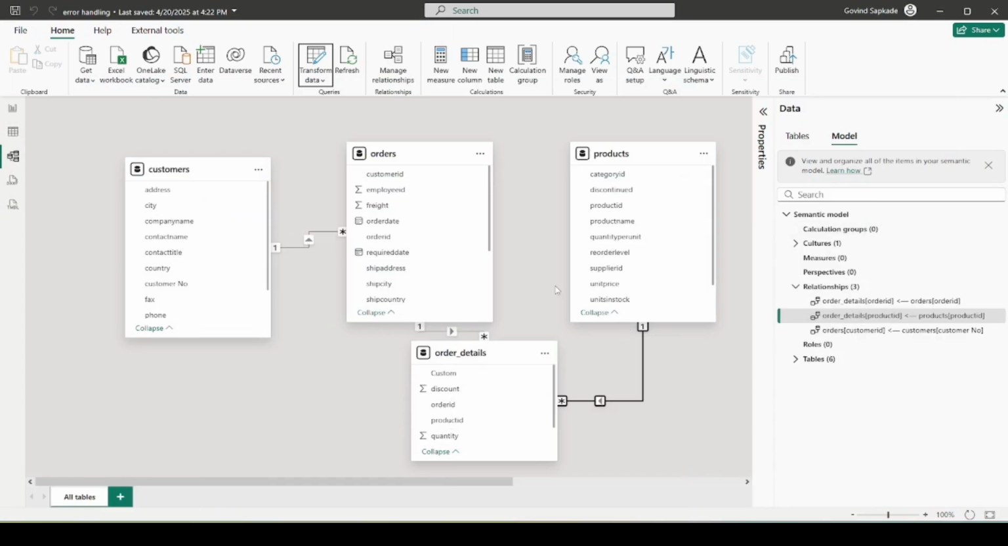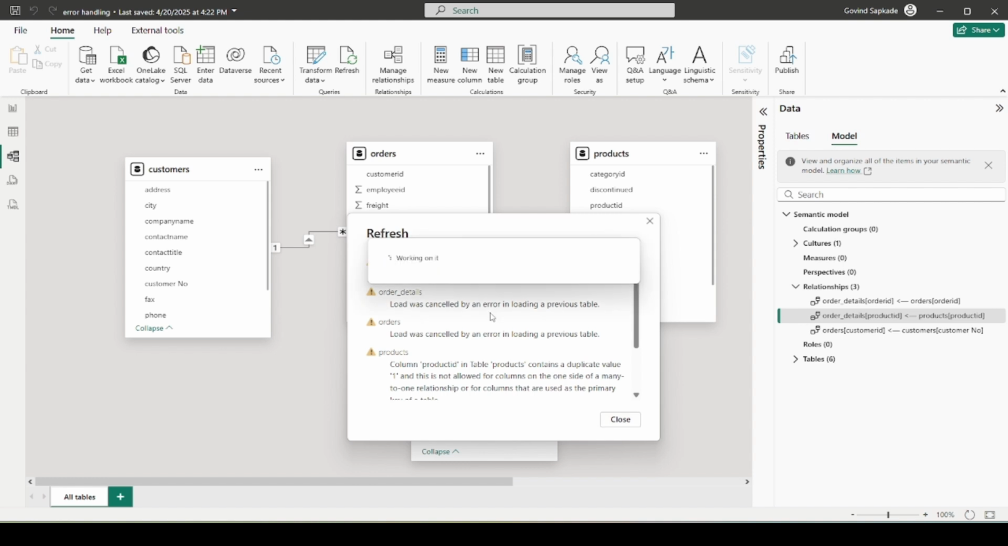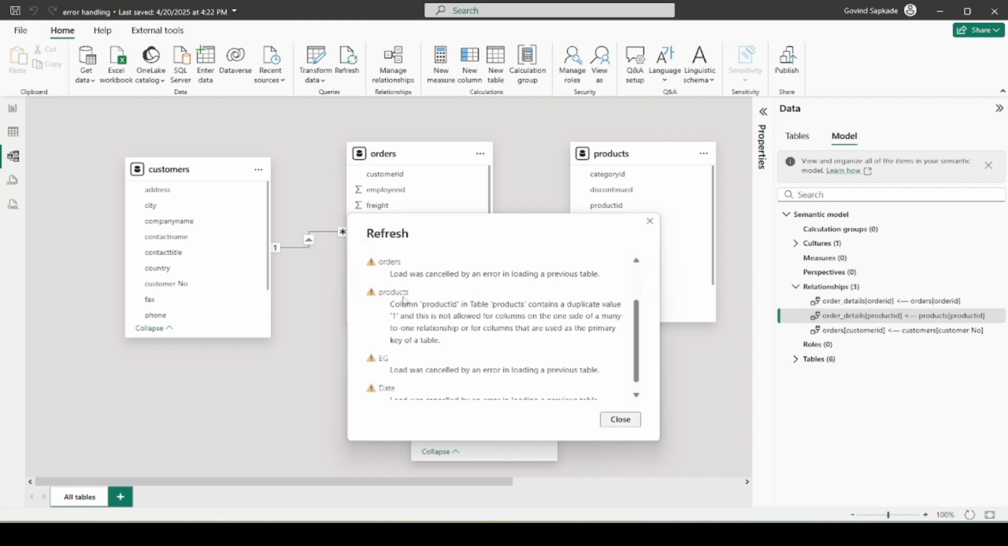Okay, so let me refresh all the queries here in my Power BI Desktop. Let us see what will happen. Okay, so you can see I get the refresh error in my window: column product ID in table products contains duplicate values 1, and this kind of thing is not allowed for the columns that are on the one side of a many-to-one relationship, and that are used as the primary key of the table.